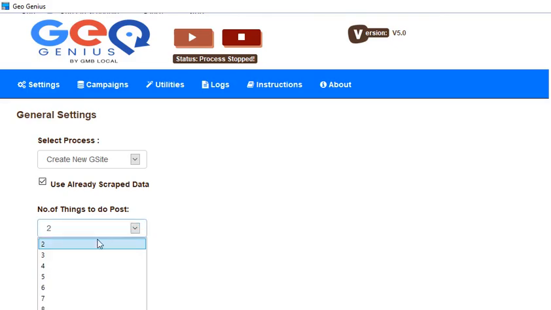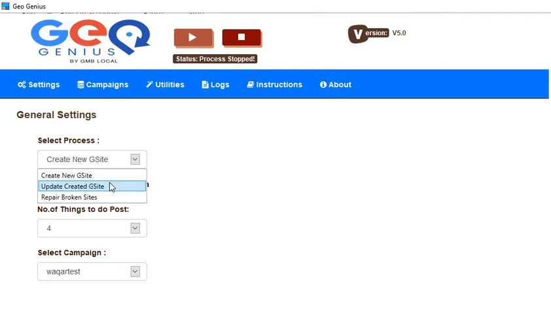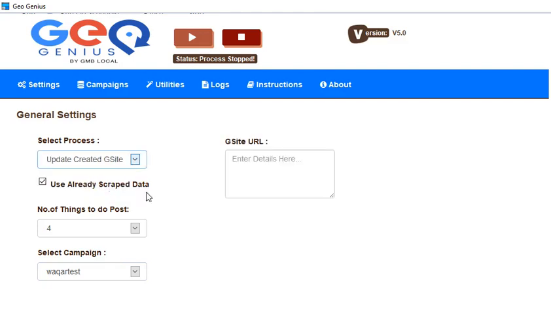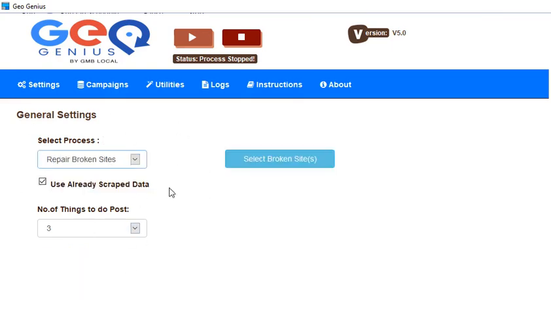And here is the number of things you want to post on a new Google site, and from here you have to select the campaign. Same as in update created Google site, you have to provide the URL, check or uncheck already scraped data, select the number of things to do post, and select the campaign. So these are three new processes in the journal settings, and we have separated the campaign system.